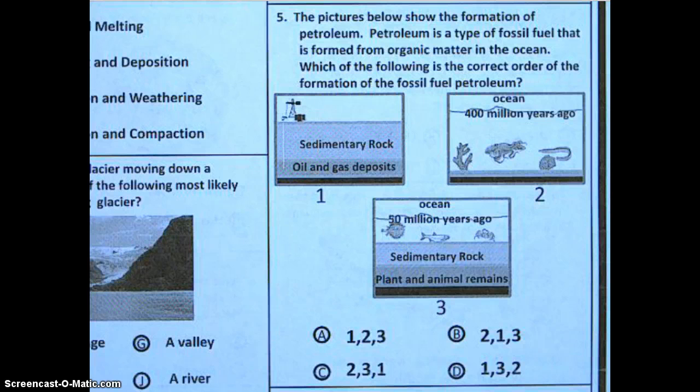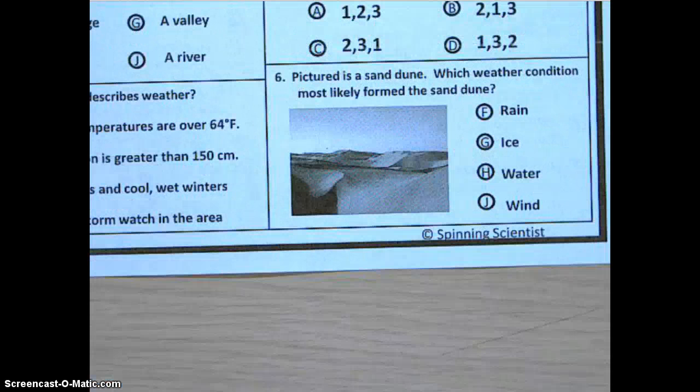Box number 1, sedimentary rock, oil and gas deposits. Box 2, ocean 400 million years ago. Box 3, ocean 50 million years ago, sedimentary rock, plant and animal remains. A, 1, 2, 3. B, 2, 1, 3. C, 2, 3, 1. D, 1, 3, 2.